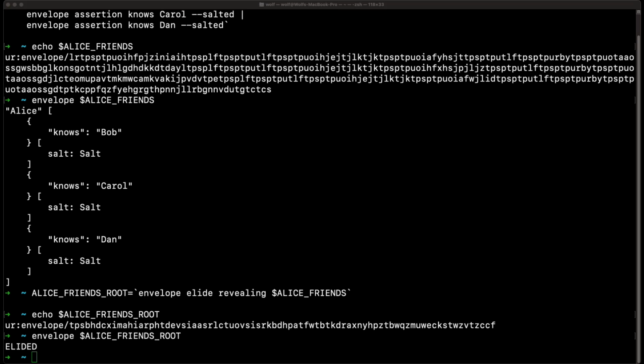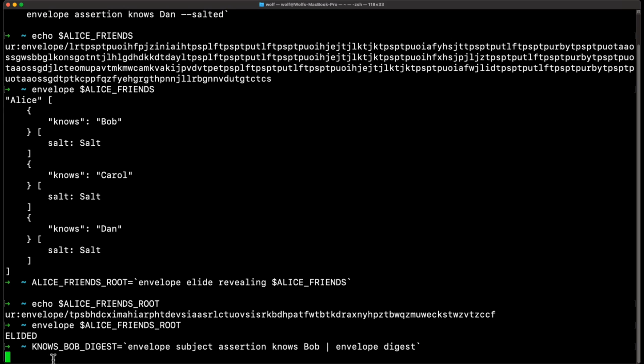Let's create the knows Bob digest. So this is the actual digest we want to reveal. So we're saying envelope subject assertion knows Bob, and we're piping that into envelope digest. We're just creating the assertion. We're creating a new envelope whose subject is the assertion knows Bob, and we're getting the digest.